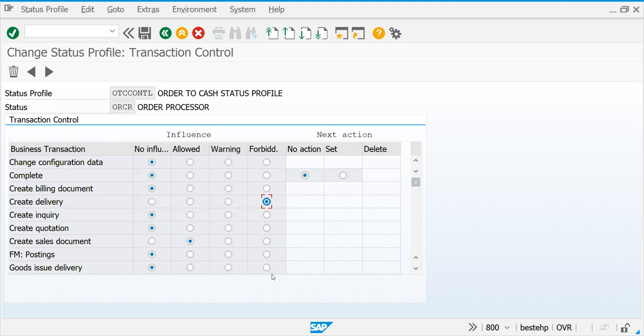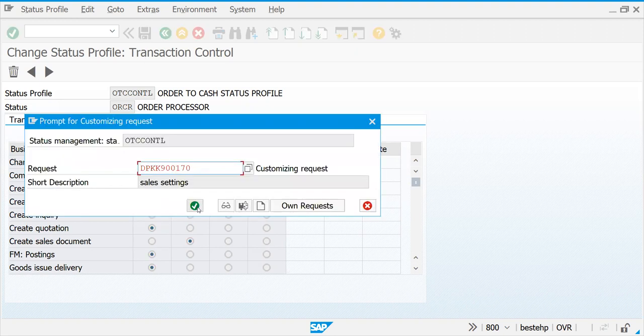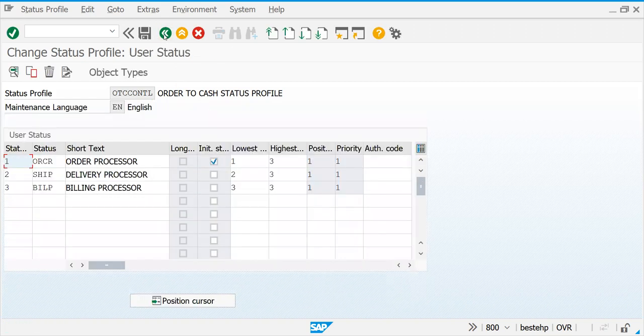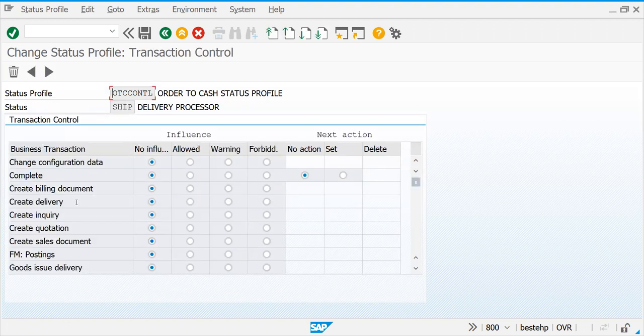After delivery, only PGI comes, right? I don't need to set this one. But still, if you want, you can control whatever you want. What I'm doing here is that when creating the sales document level, delivery was previously allowed. Now I don't want it allowed automatically by the order processor. This is what I did. So let's save this status. Now let's come to the second status. Second status, come to create. Here delivery is allowed. I'm just asking for PGI allowed. Okay.